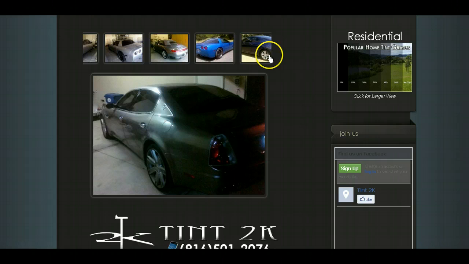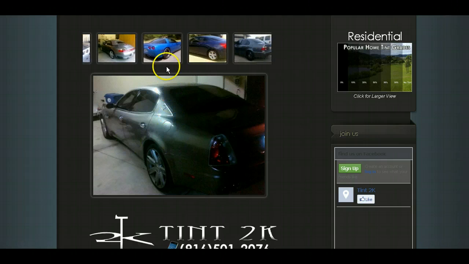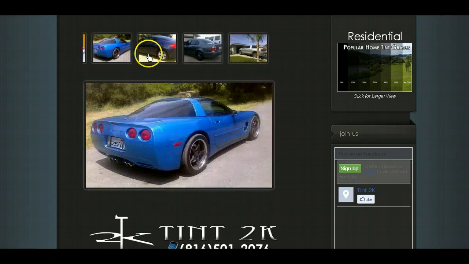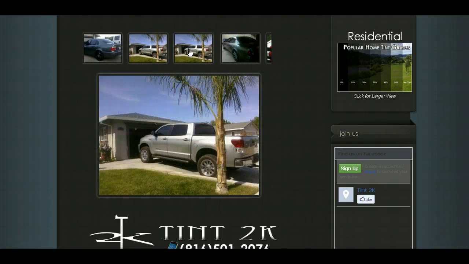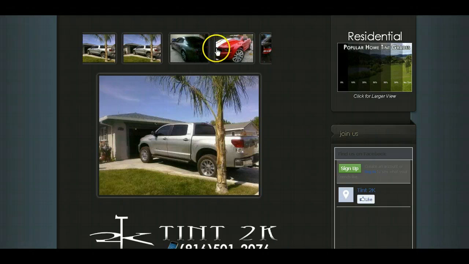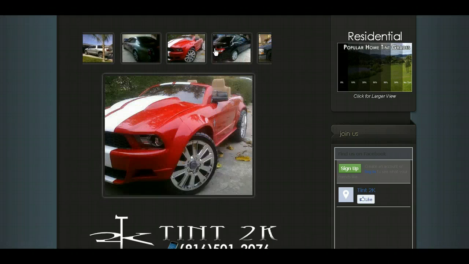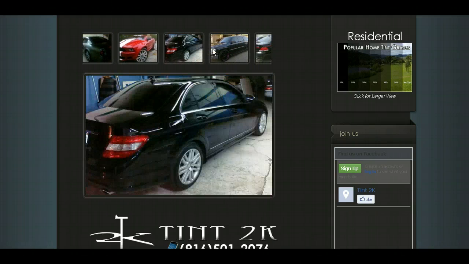So what I've done is I've taken your pictures and I put a nice little scrolling gallery. Just click on the picture you want to look at. There you go. You can see it's very fast. Doesn't take forever to load like your previous website.